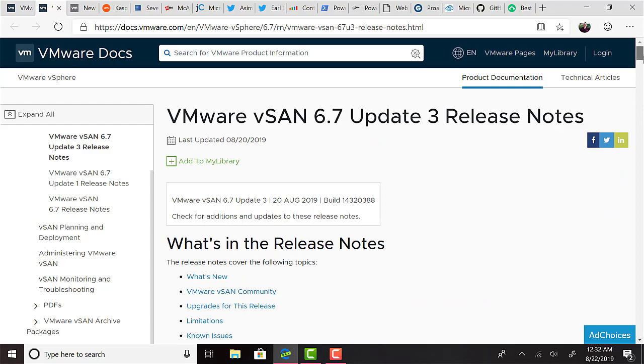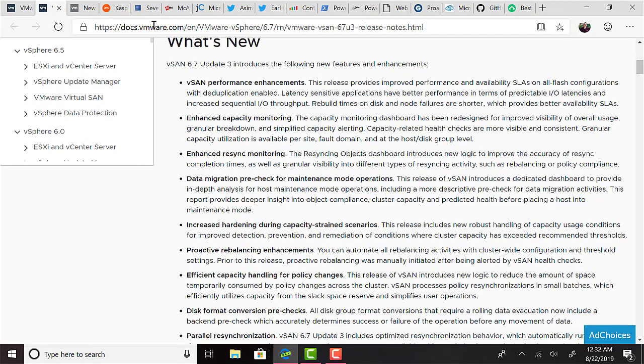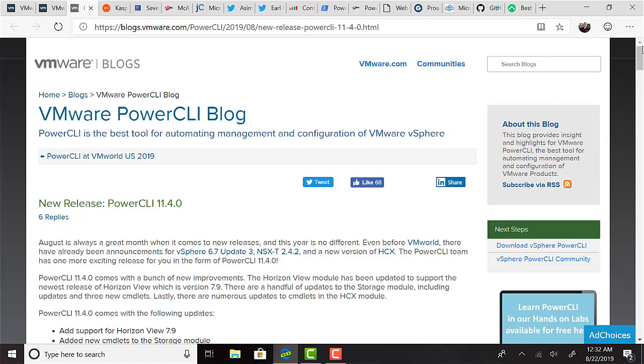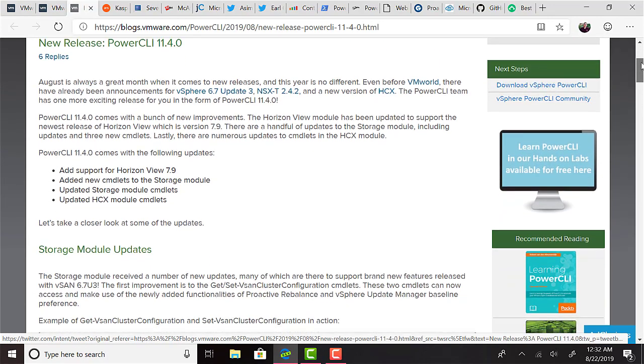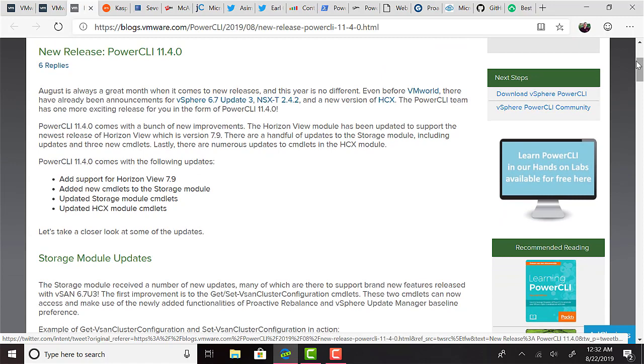Next up on vSAN, there's a remarkably long list of new features that include things like significant performance enhancements, enhanced capacity monitoring, enhanced resync monitoring, proactive rebalancing enhancement, and much more. PowerCLI version 11.4 has also been released that adds support for Horizon View version 7.9, adds new cmdlets for the storage module, updates that same module's cmdlets, and updates HCX module cmdlets too. With VMworld in just a few days' time, you can expect more news from VMware on next week's episode of the podcast.